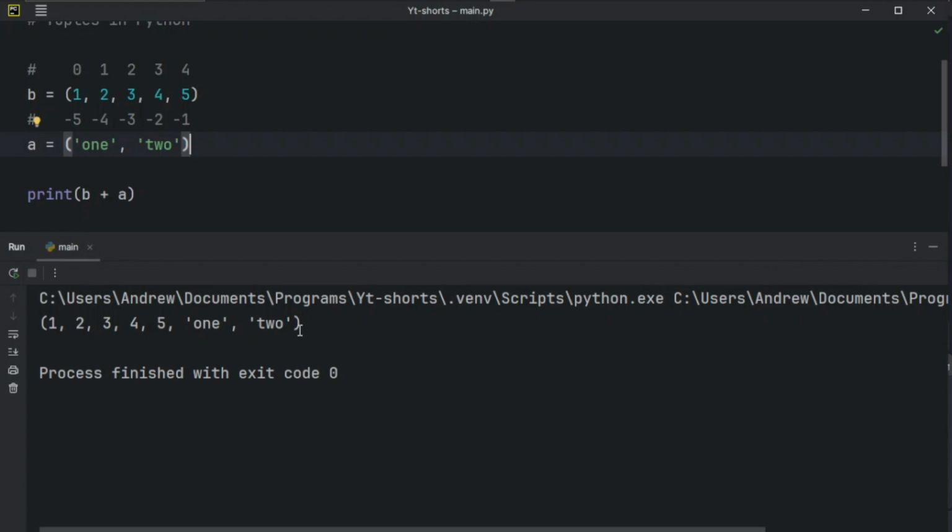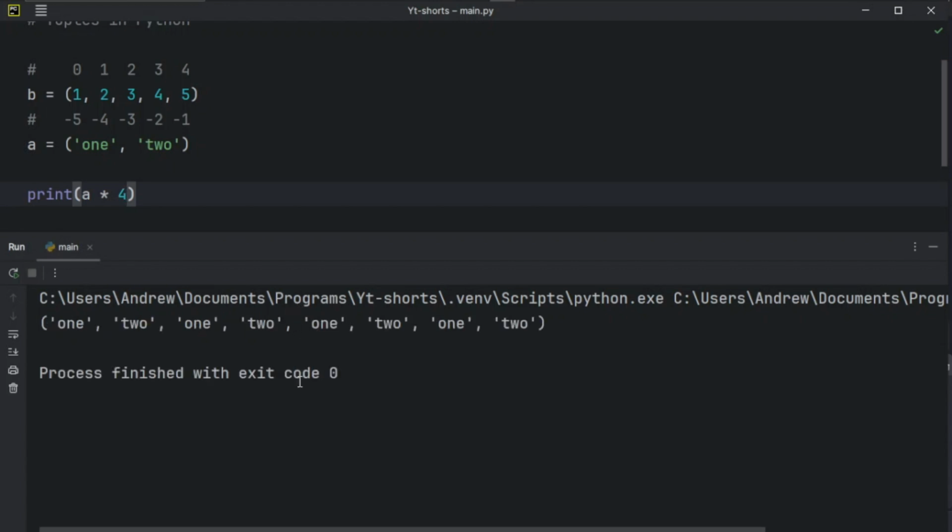The other operation we can perform with a tuple is repetition, right? And what do I mean by repetition? It means if I say A multiplied by 4, I want the two elements in A individually to be repeated 4 times each. If I run this now, I have 1 2 1 2 1 2 1 2, which is now from 2 elements to 8 elements, as a result of 4 times 2.